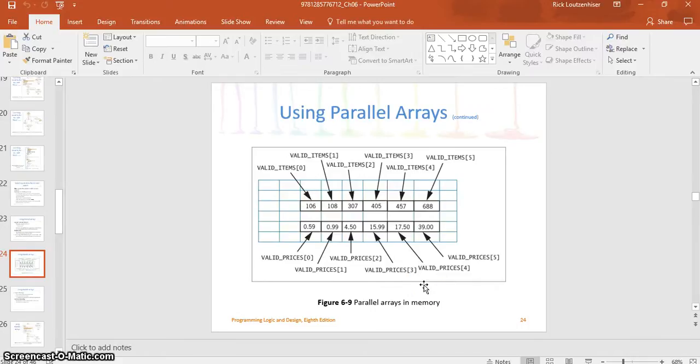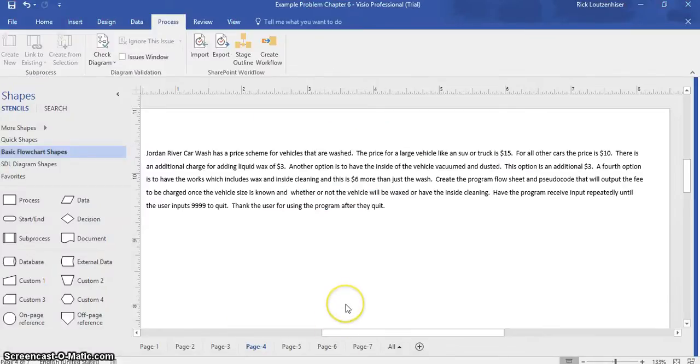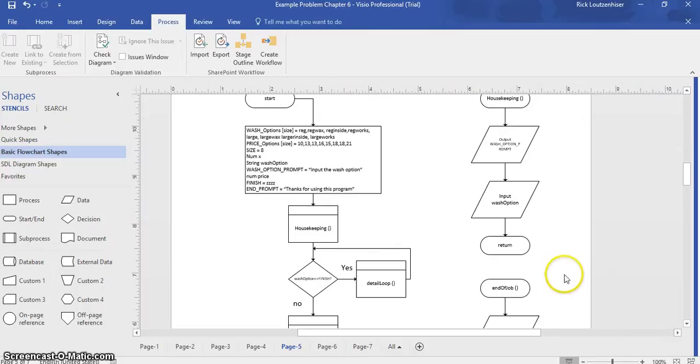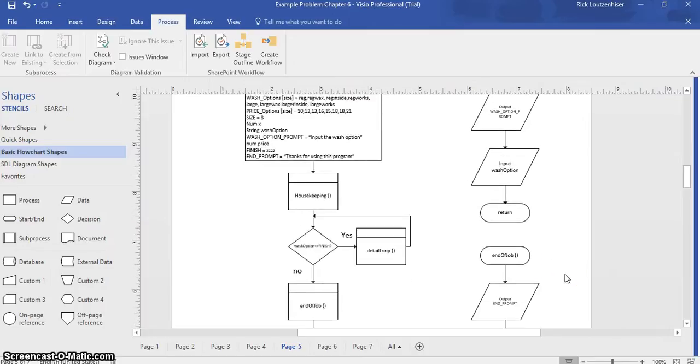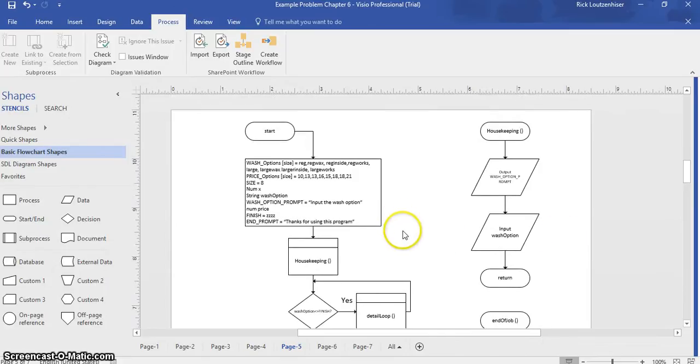Okay, so I'm going to go back now to the Visio and show you how I did that. So remember now that I now have 8 possible options: large car with wax, large car with inside treatment, large car with the works, or just large car. All right, 4 large car options, 4 regular car options. So rather than do a bunch of if statements, what we're going to do is we are going to set up some arrays, parallel arrays.